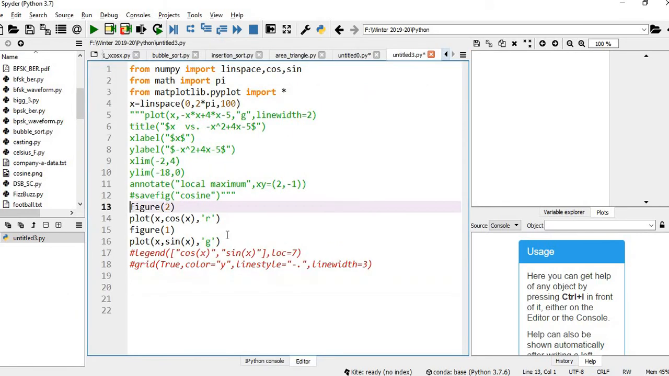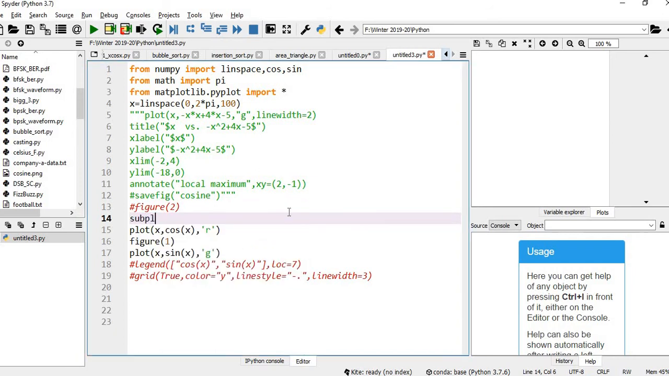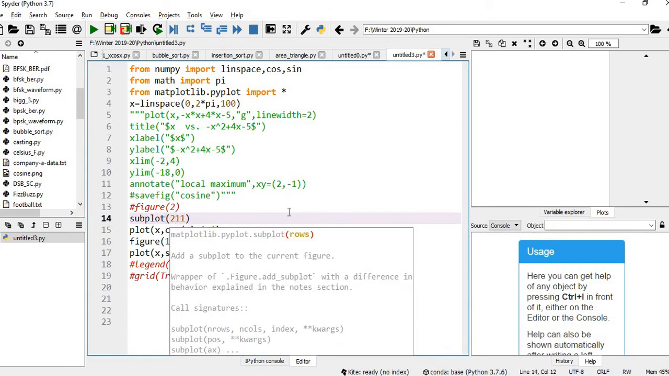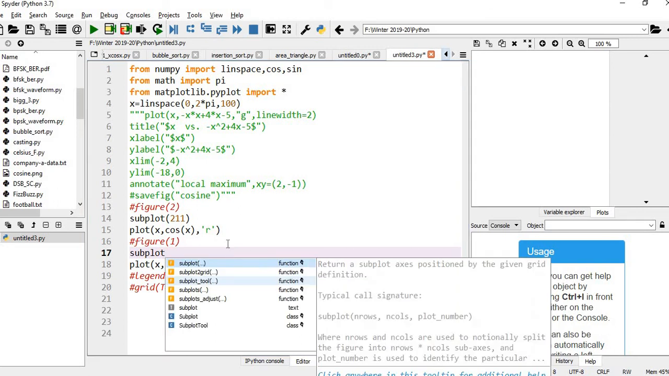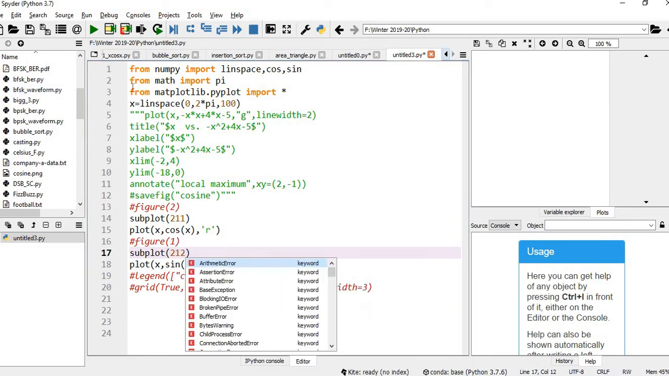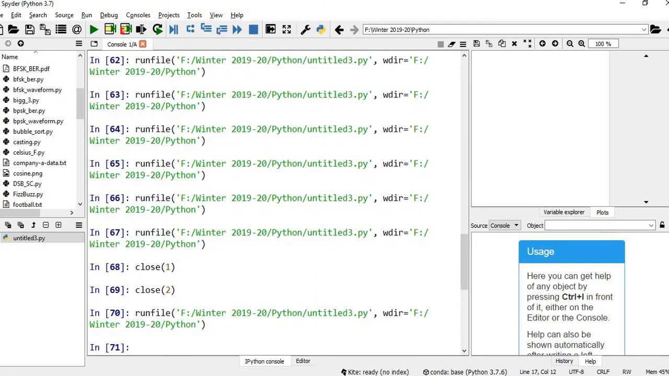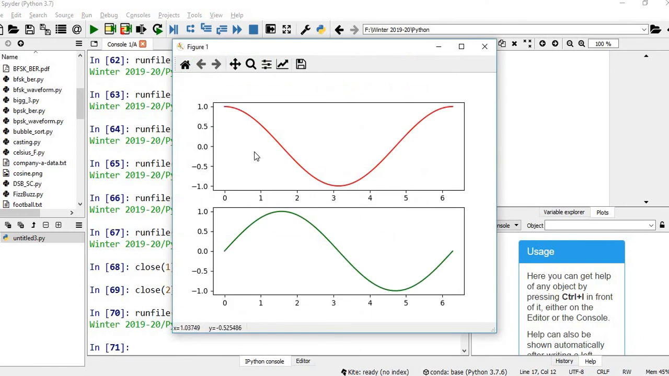I don't want figure. Let me comment that. subplot 2 1 1, subplot 2 1 2. Okay, execute. You can see, okay, 2 rows 1 column. First one is cosine signal, second one is sinusoidal signal. So you can individually add X label, Y label, title, all those things. Okay, I'm not doing that here.